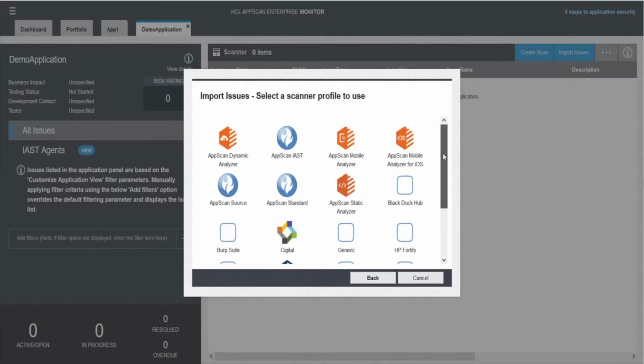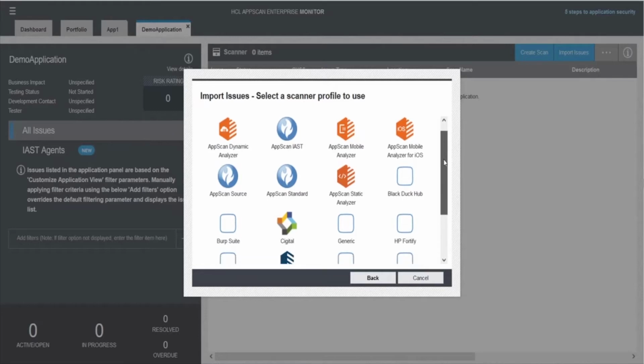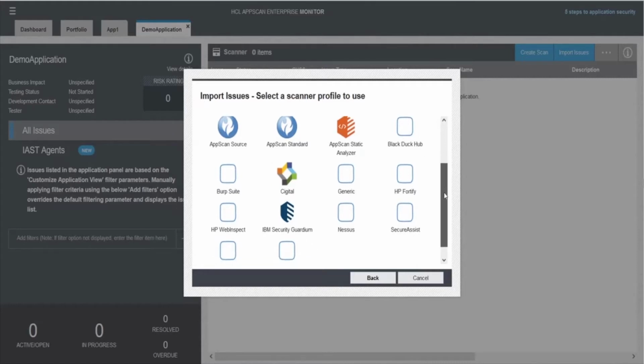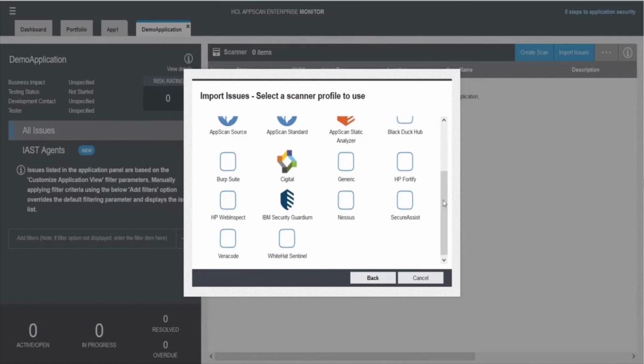So apart from the AppScan suite of products, you also have other sources like Black Duck, Burp Suite, Cigital 45, WebInspect, and Secure Assist.